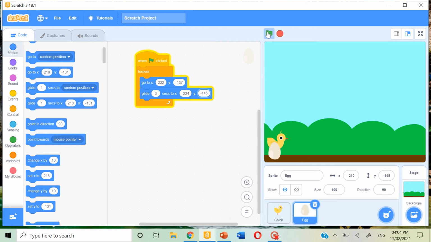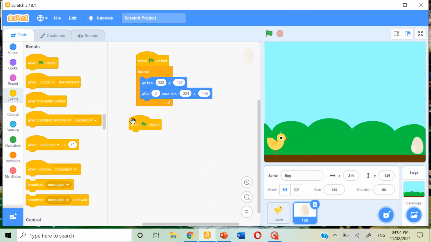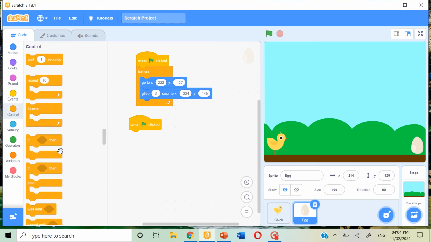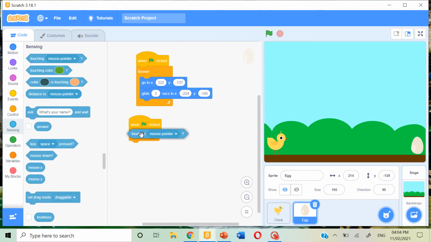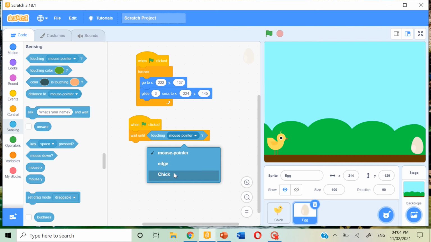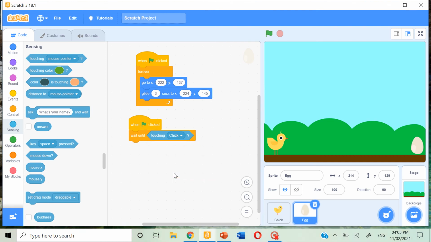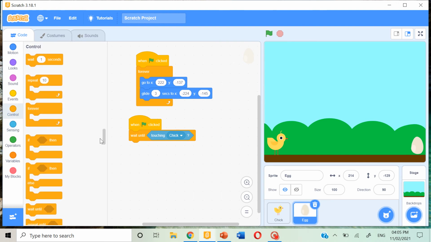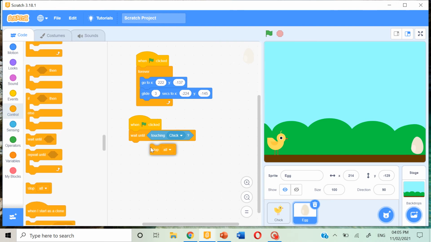But now there's a problem. When we touch it, the game does not stop, it still continues. So for that we are going to add few more blocks, which are going to be, the first one is in the events when flag clicked. Then we can go to control, wait until, then sensing, touching the chick. We can just change it over here, chick, and we can go to the control once more and scroll a bit down and stop all. So let's check one more time. Stop. So now it has stopped.